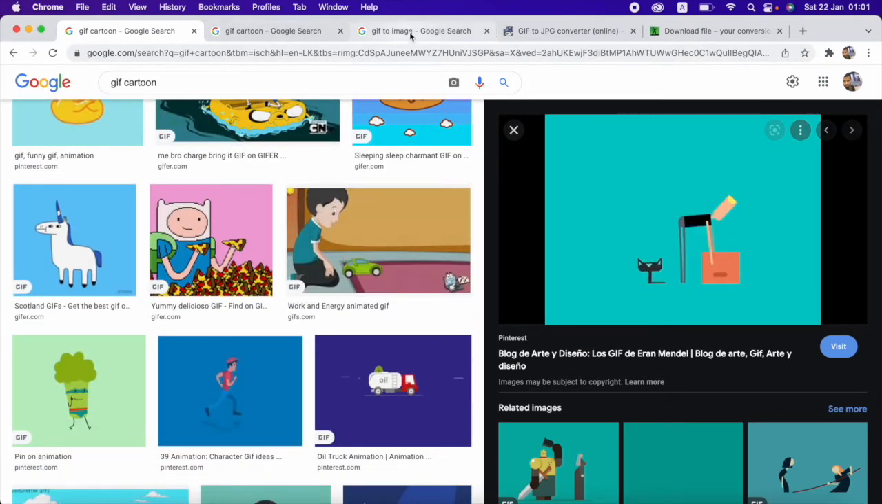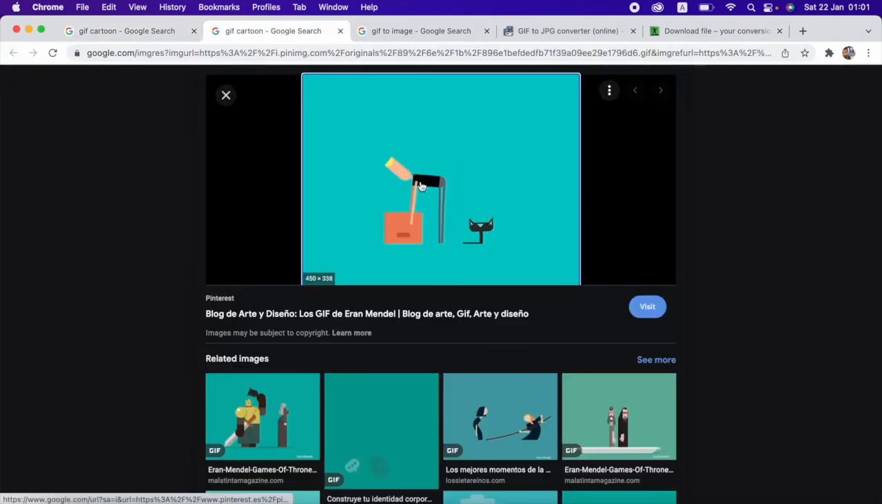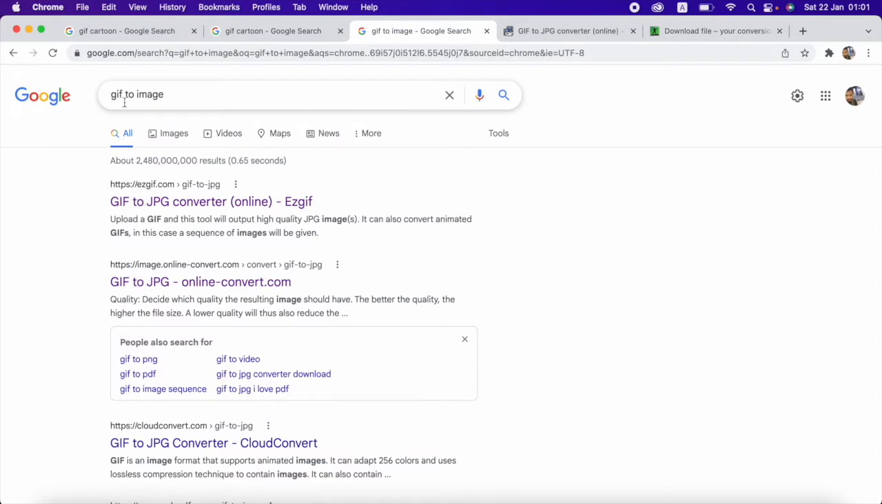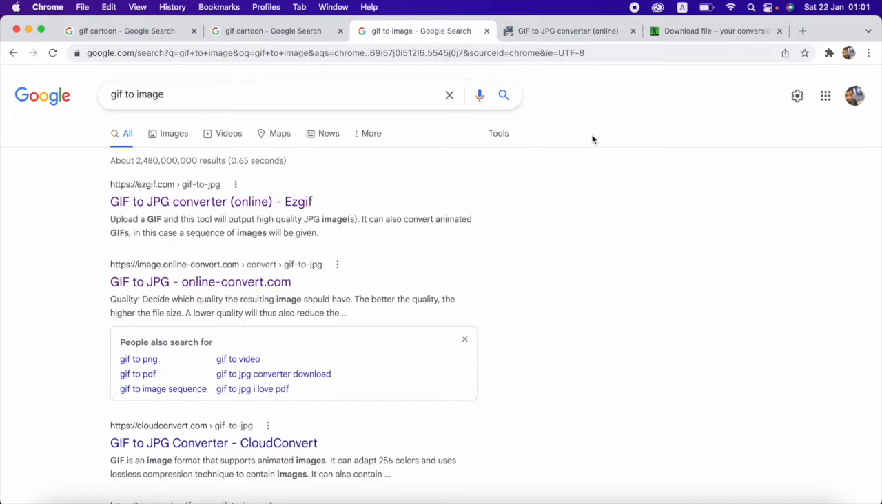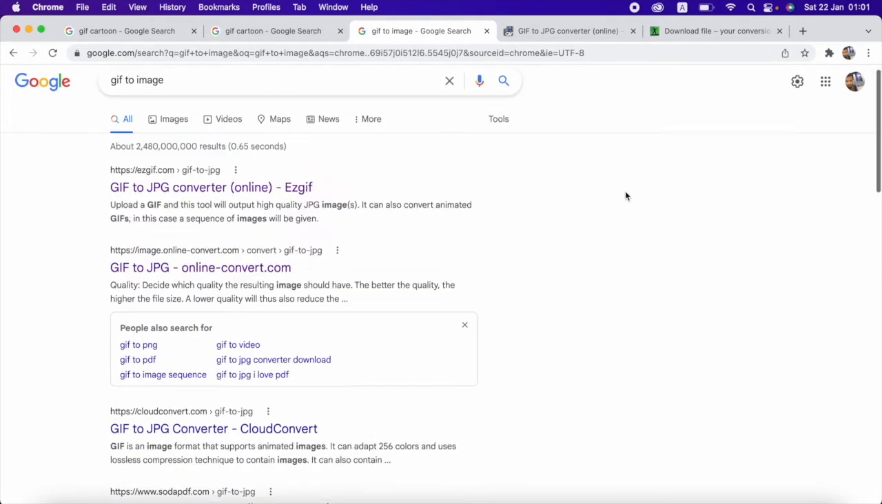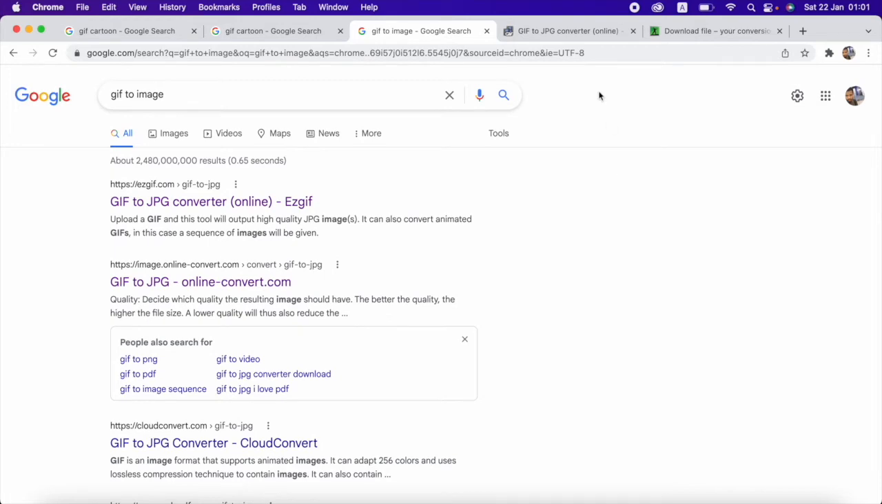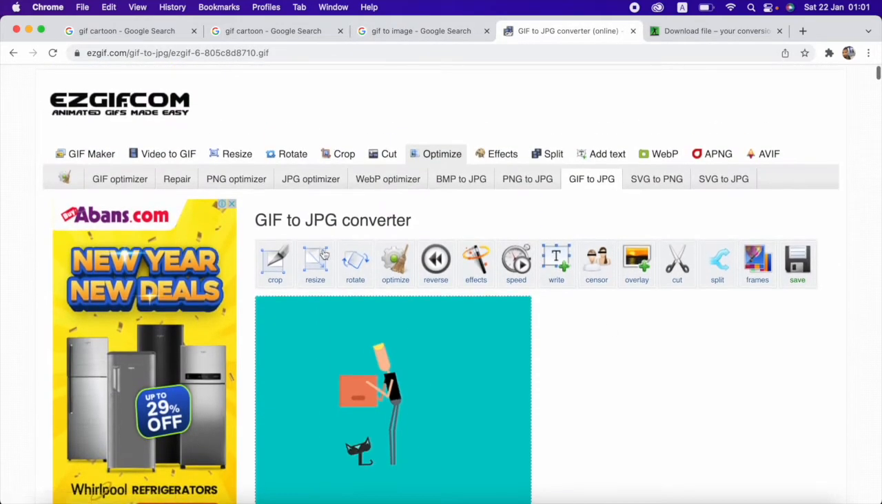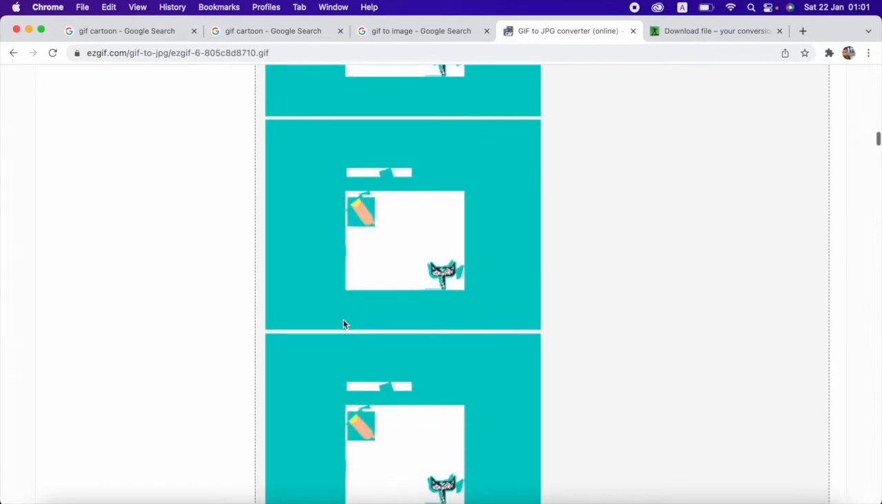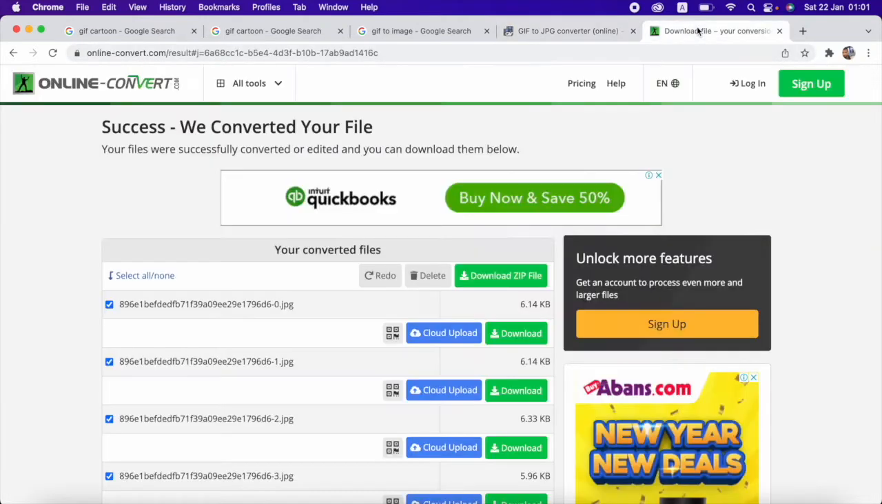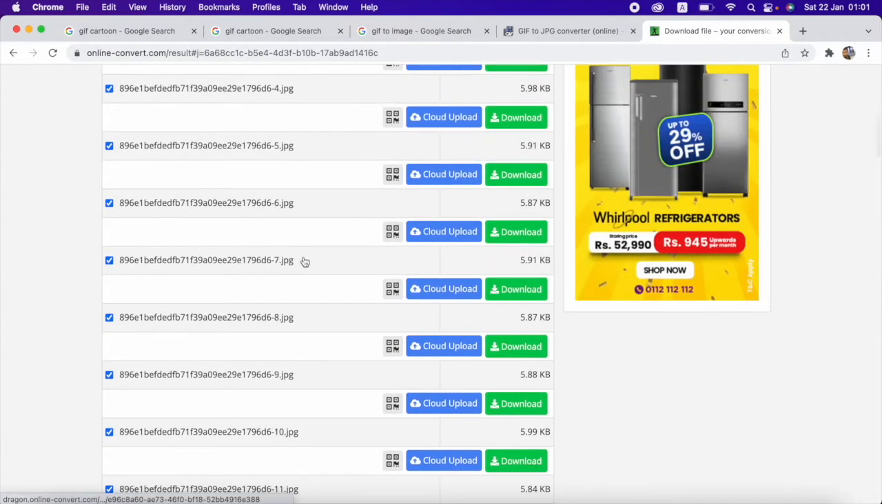And the second one, this is the GIF I downloaded before. Search GIF to image. You have to change the GIF file into an image file. There are a lot of online websites available to convert a GIF file to an image file. You can see I uploaded this one, but after I converted it, it was a mess. But another site is here, onlineconvert.com, and this is a good one.